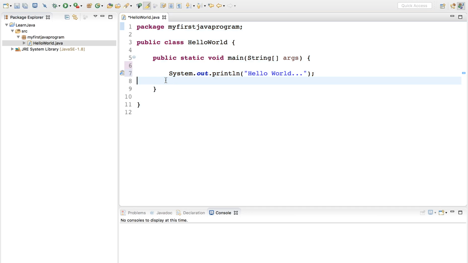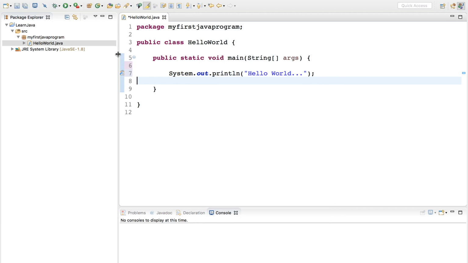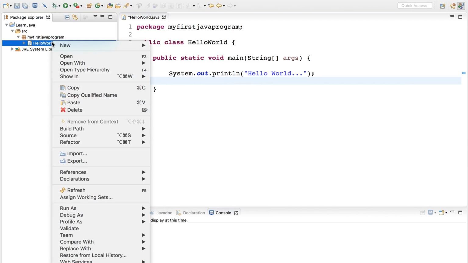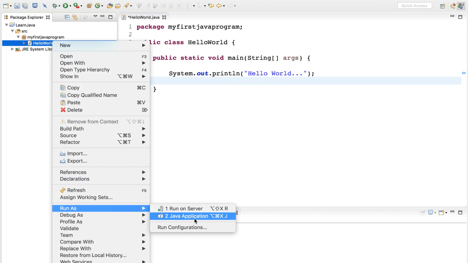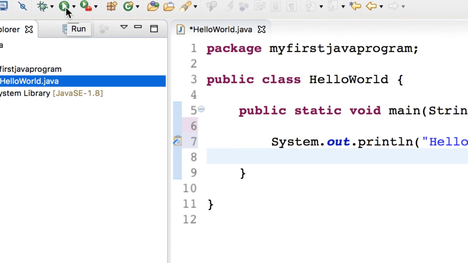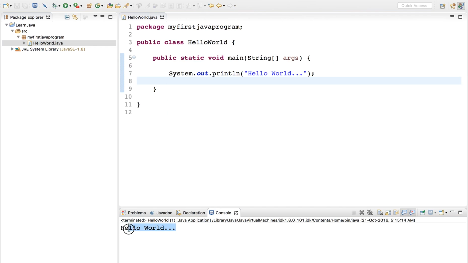We can directly run it as well. We can go to our menu, say run, and select this particular option to run. We can also right click inside the editor and say run as Java application. We can also right click on the class here and again say run as Java application, or we have a direct button provided in Eclipse, so we can also run it from here. So let us click this button and run this, and you can see the output hello world.